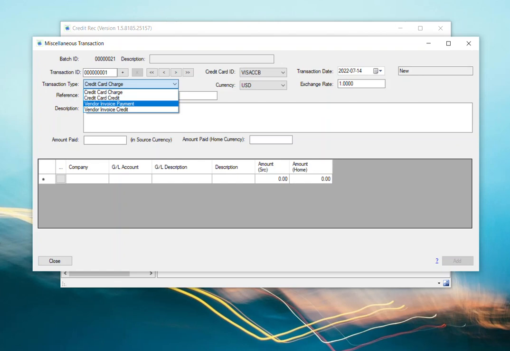a vendor invoice payment. So what that would do is bring in all transactions from your accounts receivable, your accounts payable system, and allow you to choose and pay off specific invoices, and then have it go back to the accounting and do the appropriate transactions that it requires to remove them from the accounts payable and set up your credit card expense. And then you can also do a vendor invoice credit. So those are the transactions. In this case, we're going to do an actual charge.